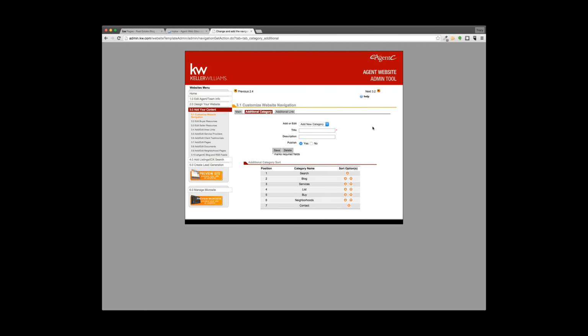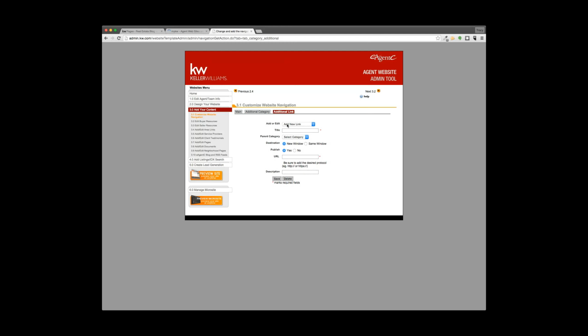Okay, so inside here, these are the current links that are on the nav. But we want to add something to it from our blog, which means we have to do it as an additional link. So it automatically will say add additional link for the add or edit area. For the title, you'll need to add in something descriptive. If you're adding it in as a community, I just suggest putting just the community name. And you have categories that you can put things in, or you can add categories under the additional category area.